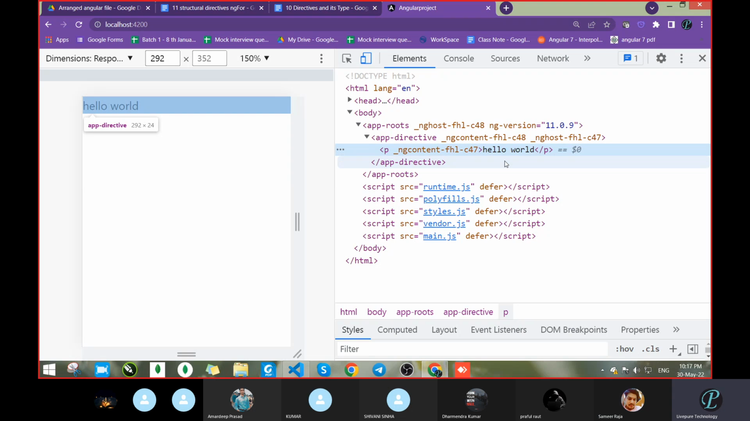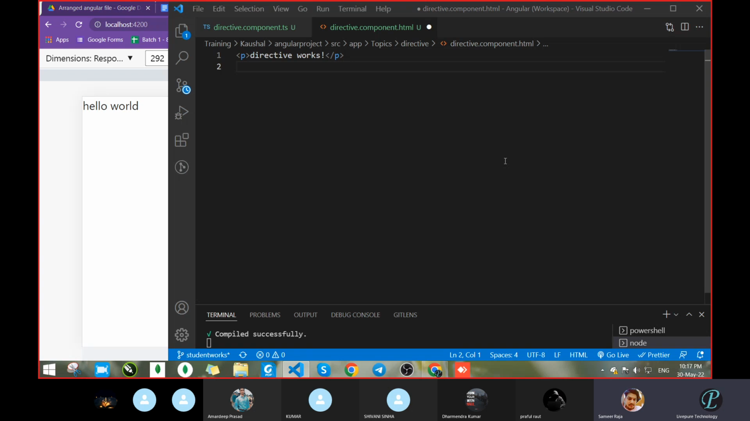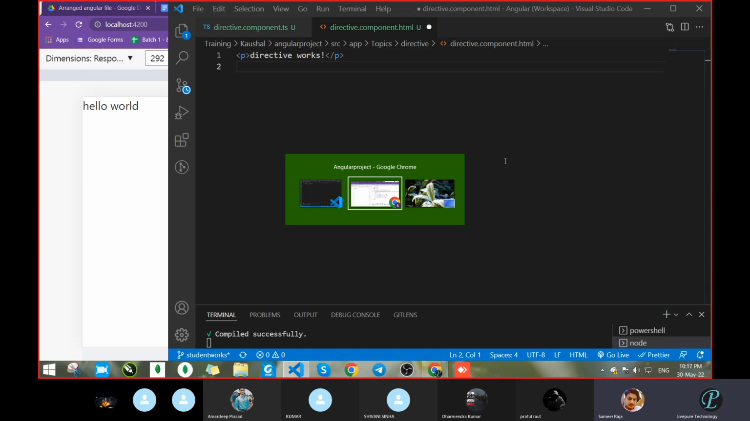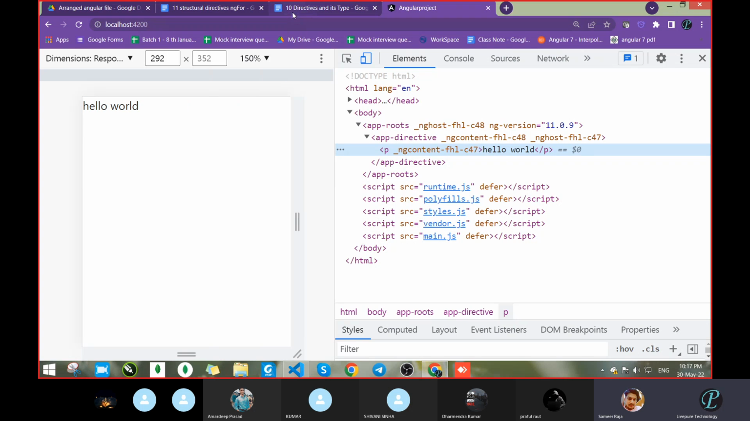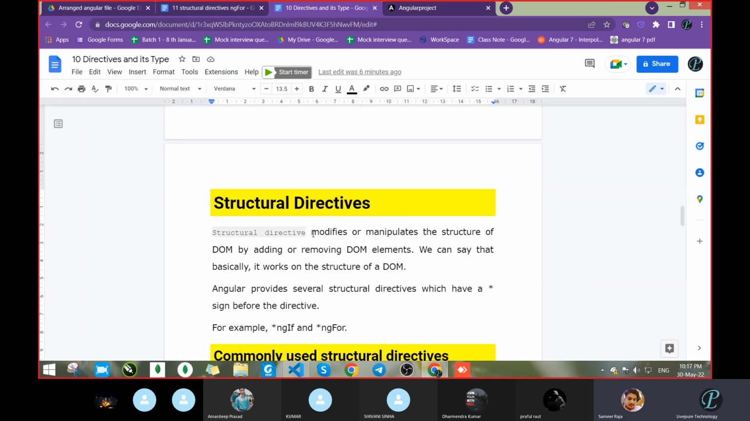This we had done hard coded. Means, sorry, we did it with the help of the inspect property. This is just temporary, but the same thing we can do with the help of code also. That will be permanent. So that thing itself came here, removing the DOM element. Fine, adding or removing. How we will do that, we will see next. Basically it works on the structure of the DOM.